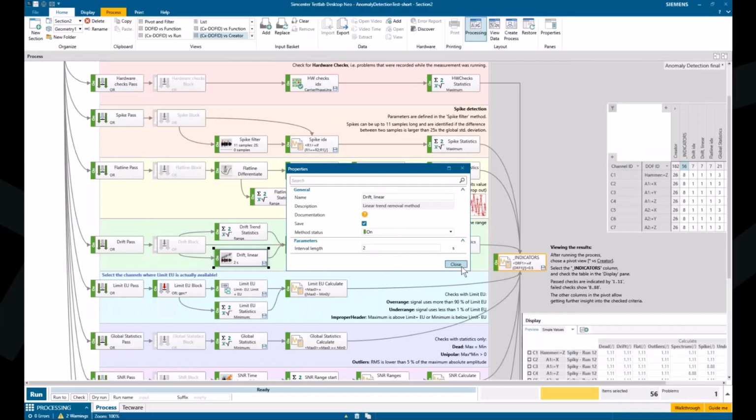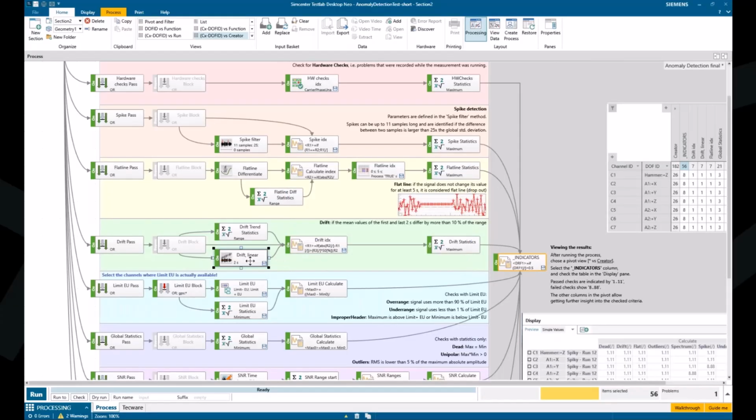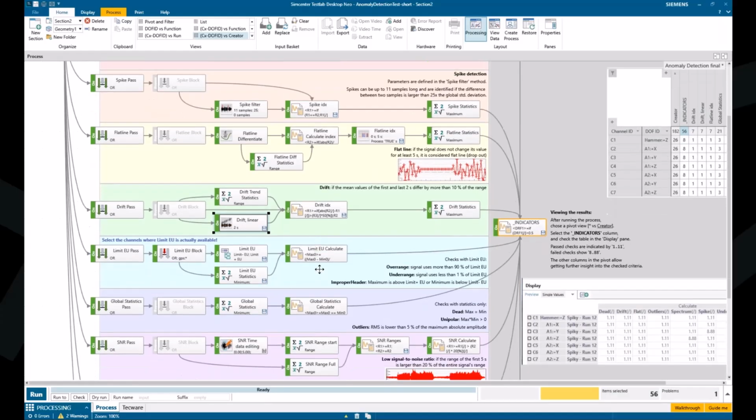And basically, as I said before, you can define the parameters. So how big is this interval in the beginning and the end? And here I will only see a detection whether this has triggered for a drift or not.